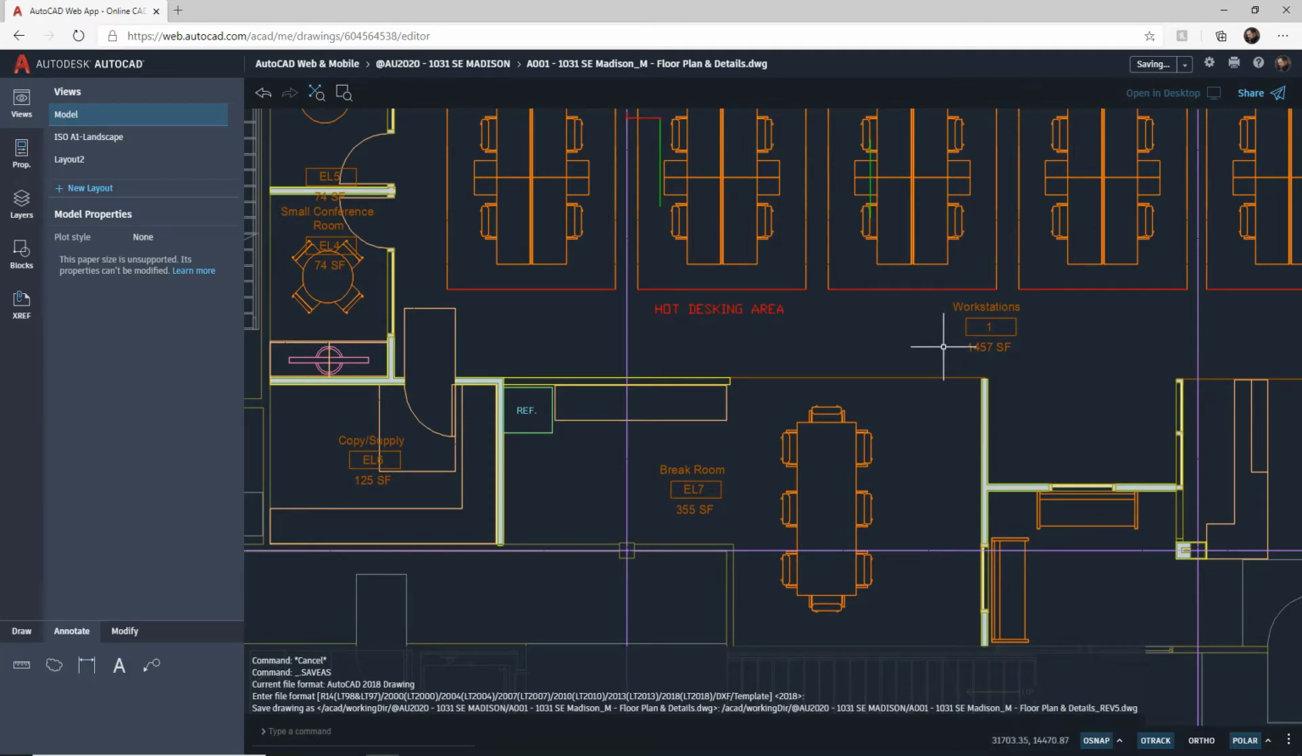It's writing it to the cloud, remember, not straight to your hard drive. So that might take a few moments to save. But once it has saved, it will let you know. And the benefit you've got then is you've got that new revision stored either in the cloud or in your AutoCAD, web and mobile folders.